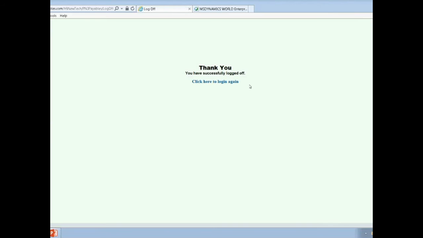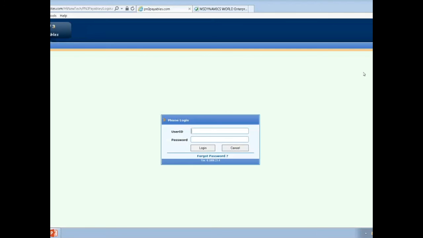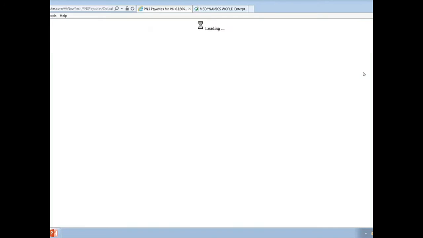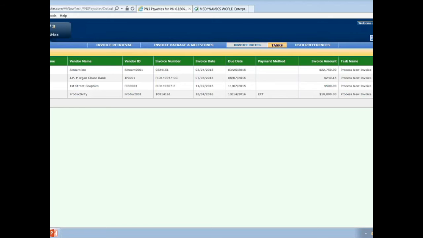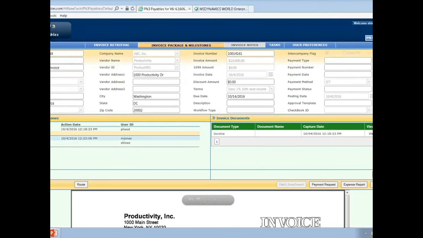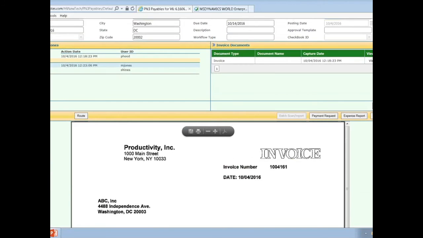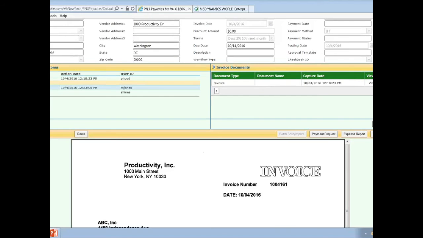I'm going to sign out here as Mary, and I'm going to sign in as Mary's manager, Susan. Susan would have received an email alert. She can log into PN3, and now Susan's task list is presented. This last invoice is the invoice that Mary just approved. So when Susan opens it up, like Mary, she can see the invoice, but when she looks into the invoice processing milestones, she can see that Mary just approved it and the date and time that Mary took that action.